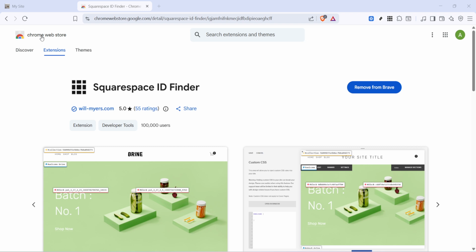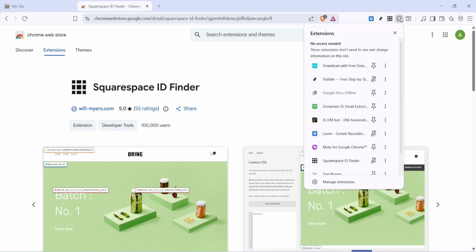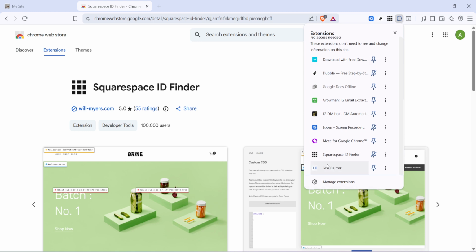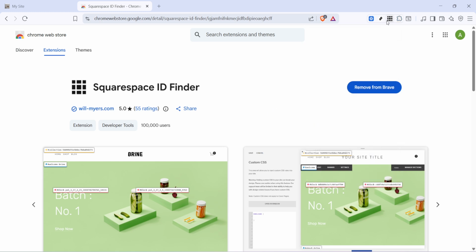First, open Chrome and go to the Chrome Web Store. Type Squarespace ID Finder into the search bar, then click Add to Chrome and click Add Extension to confirm. Once that's installed, click the puzzle piece icon in the upper right of your browser window. Scroll down until you see Squarespace ID Finder, then click the little pin icon so it turns blue. This keeps it visible in your toolbar.